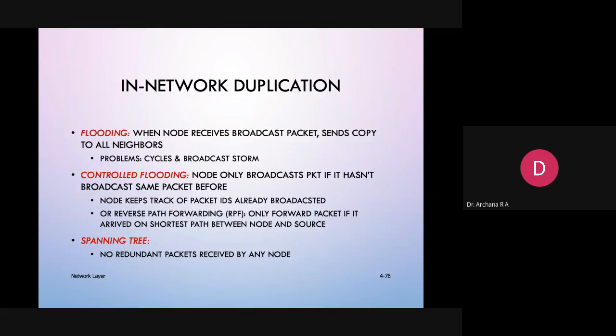So reverse path forwarding says only forward the packet if it arrived on the shortest path between the node and the source. If there is a shortest path and the packet has arrived through that path, then you accept the packet, or else you reject it or send it back. If you reject the packet, it will go and reach the source. So that's why it is called reverse path forwarding. Accept only the packet that arrives on the shortest path, or else reject it and send it back to the source. So that's why it is called reverse path forwarding.